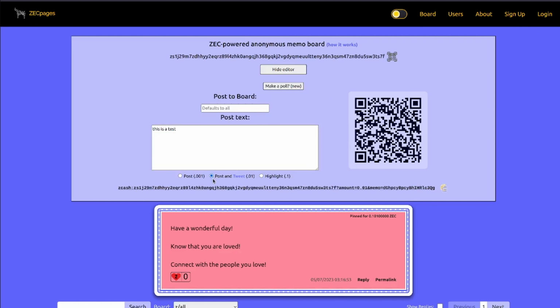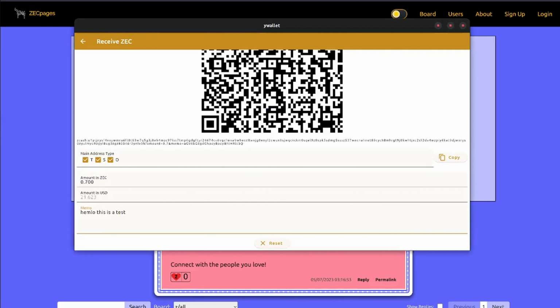And you can select to post and tweet, and you can see, because this is a different amount for a simple post or a post and tweet, or to highlight the text on Zec Pages, the QR code changes as well, because here we have the full URI being printed on screen, and as we change the amount, the URI changes as well. And so you can build applications with this. Free2z is another example of how these dynamic QR codes can be used for applications. So I think I've gone through everything.